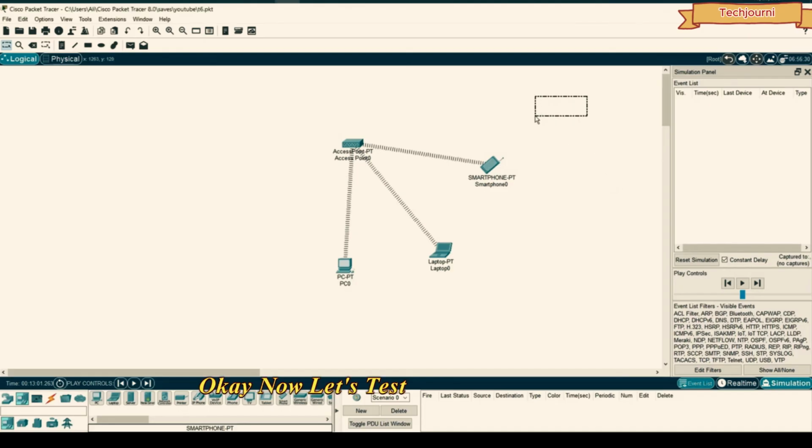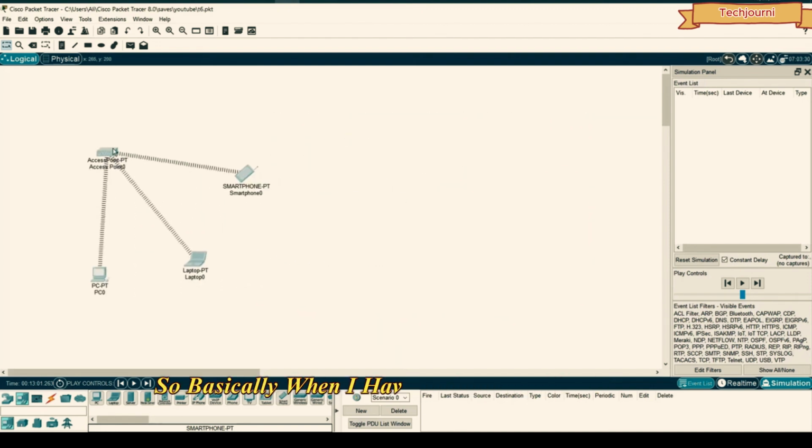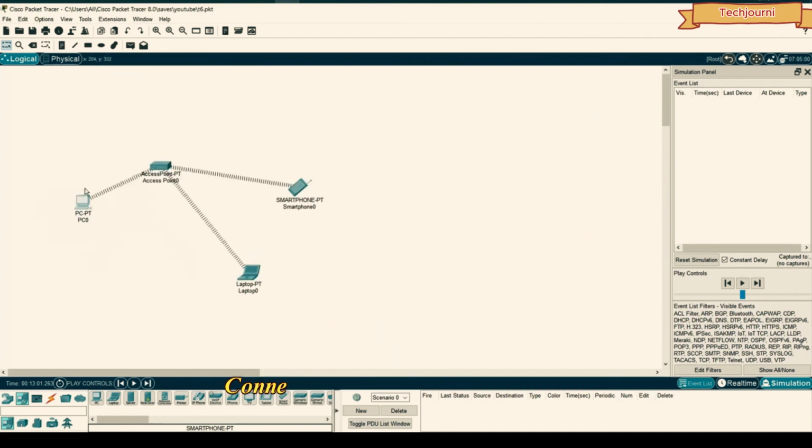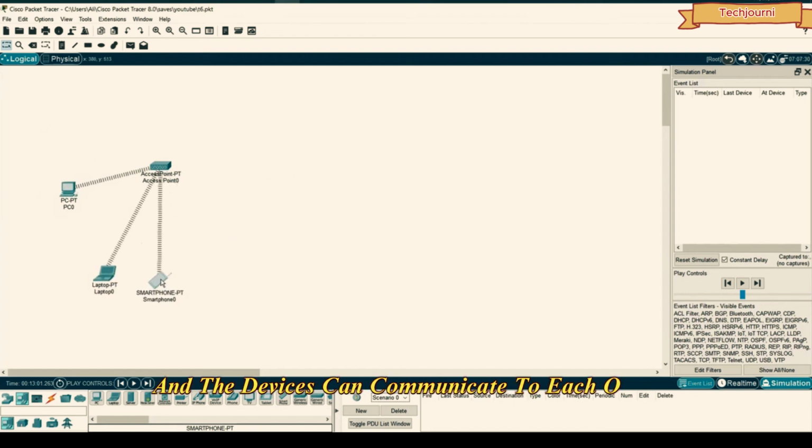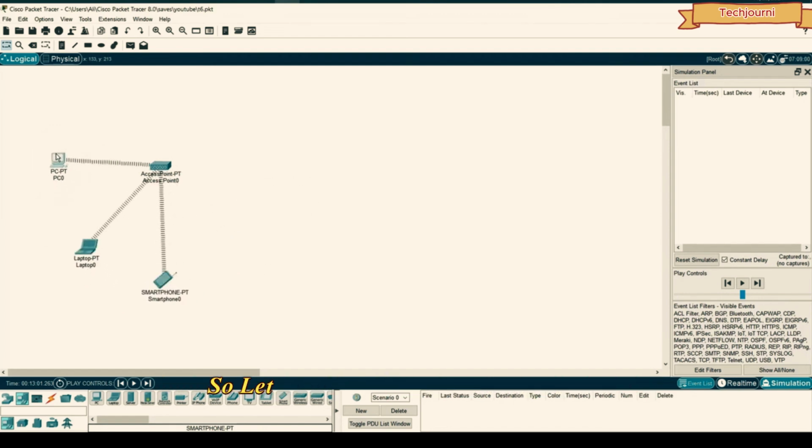Okay, now let's test a scenario where, let's say, we have an access point with a wireless connection, and we want to connect it to a switch with a bunch of computers connected to it. So basically, we want to have a wired connection connected to a wireless connection, and the devices can communicate with each other. So let's have our access point over here, and let's create a switch over here. Let's connect two computers to the switch.